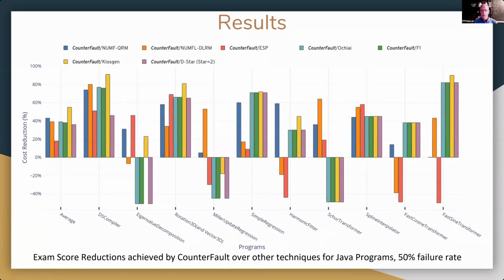This figure presents our results for the Java numerical programs with a 50% failure rate. Each bar represents the percent cost reduction achieved by CounterFault over a competing technique. The bars which are below the 0% line are cases in which CounterFault did worse than a competing technique. We compared CounterFault to the value-based techniques NumFL-QRM, NumFL-DLRM, and ESP, and to the coverage-based techniques Ochiai, the F1 measure, Crosstab, and DStar. As the figure indicates, CounterFault performs best overall.